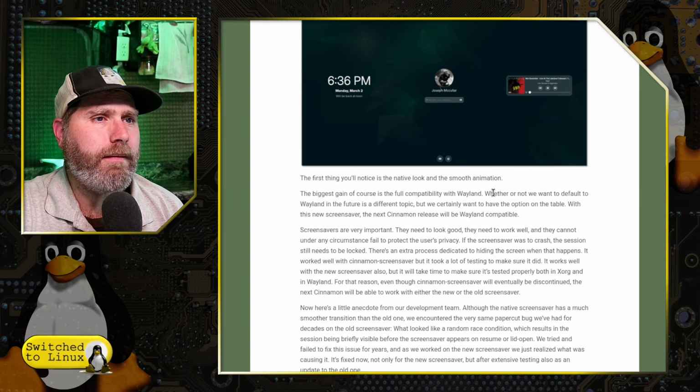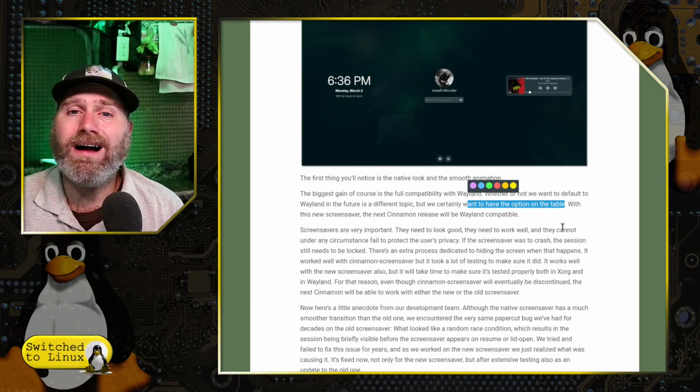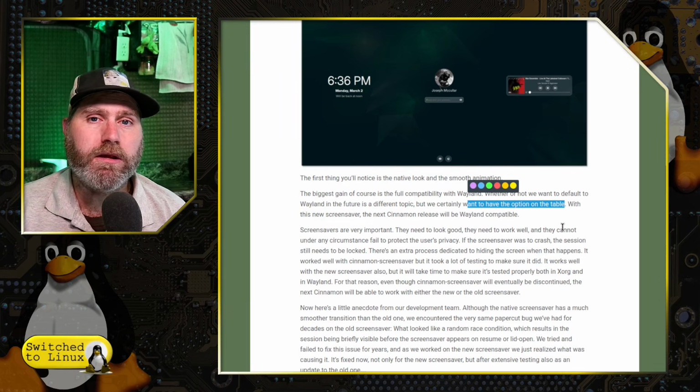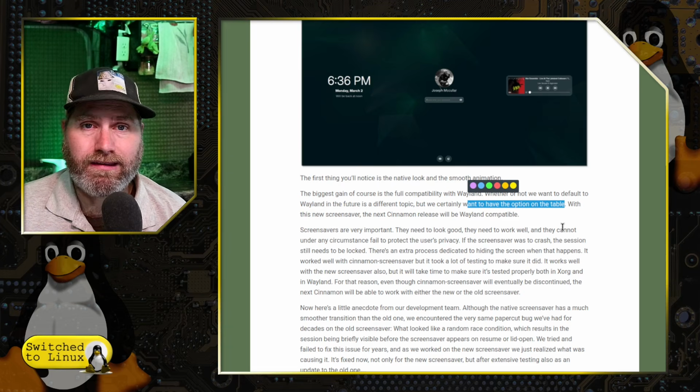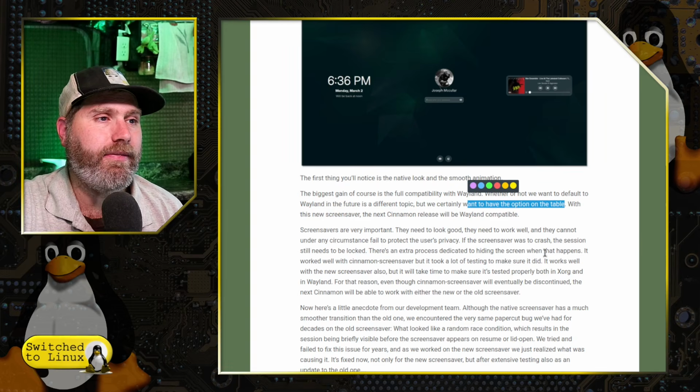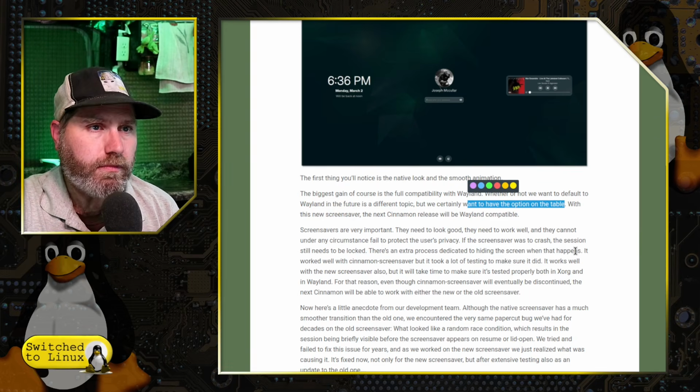as they do not want, whether or not we want to default to Wayland in the future is a different topic, but we certainly want to have an option on the table. And some people want to use Wayland, and having the entire system, including the screen dimming in there working, is very important in that push.